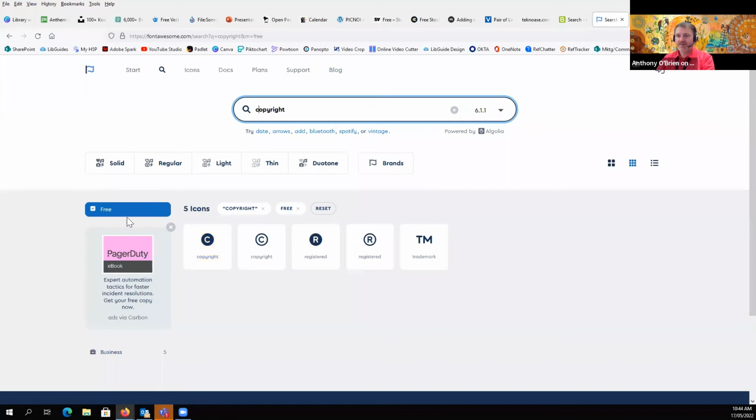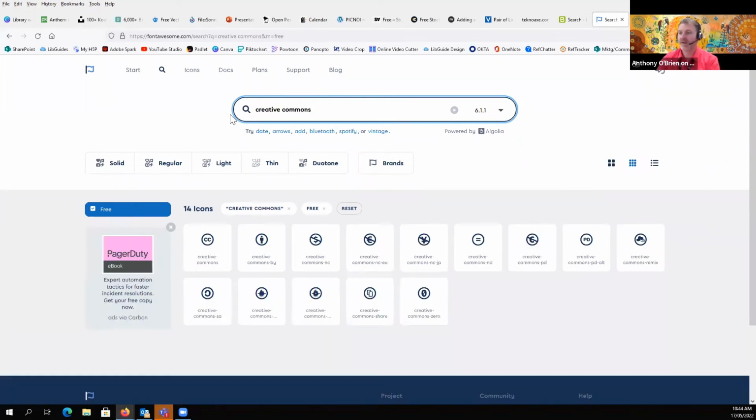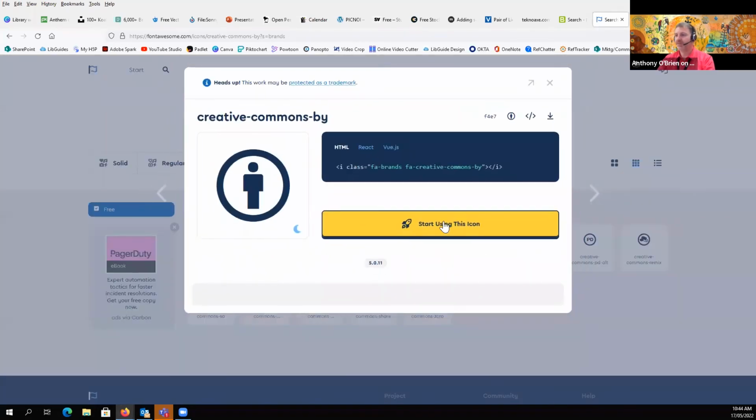So here we go. Everything in the free icons, we've got our trademark, our different versions of registered, and our different versions of copyright. Let's go with Creative Commons. And again, there's all my lovely icons there, but you can get these directly from the Creative Commons website too. Say, for example, I like this one.